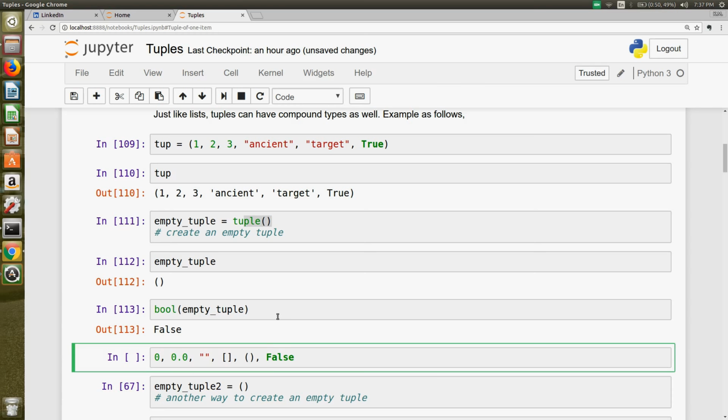Now you could see that I just created a series of comma separated items. So this itself is now a tuple. Let me just quickly assign this to a variable. So what variable?